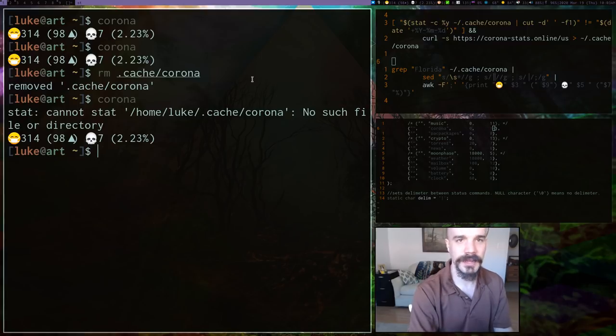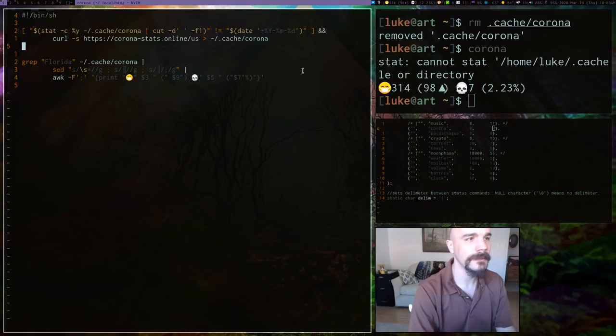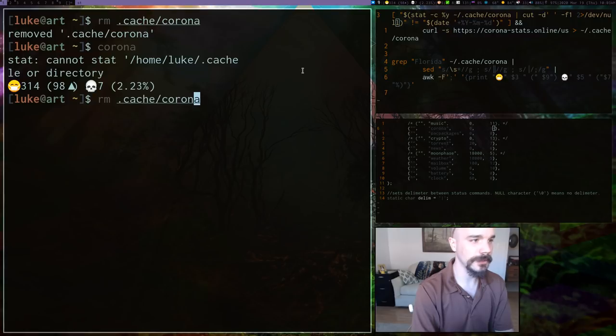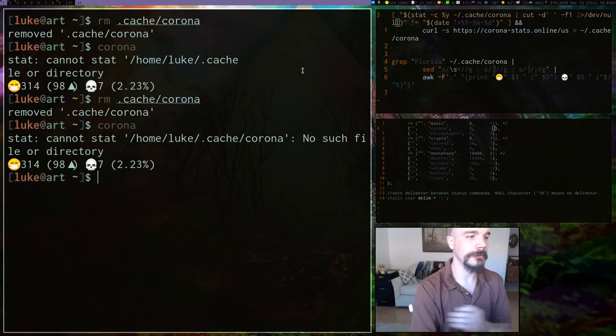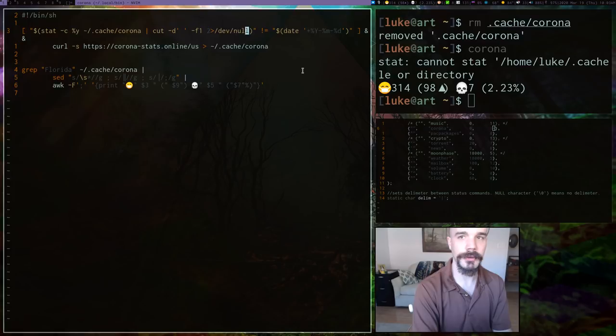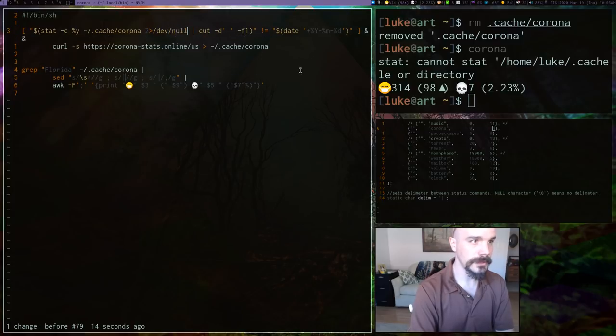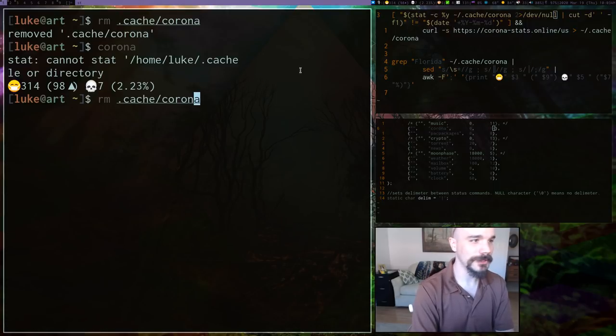Actually, let's suppress that error because I don't even like that. I don't want to see that. I just want it to give a little bit of time and then show the answer. So let's pipe all of the potential error from this to dev null. Okay. Now let's double check that. So I'm going to re-delete our cache file. I'm going to run Corona. Oops, I don't need to send that to dev null. I need to send the stat command to dev null. Silly me, okay?